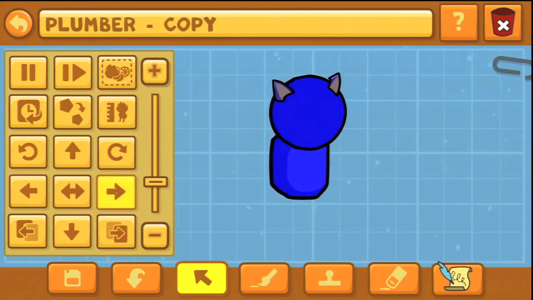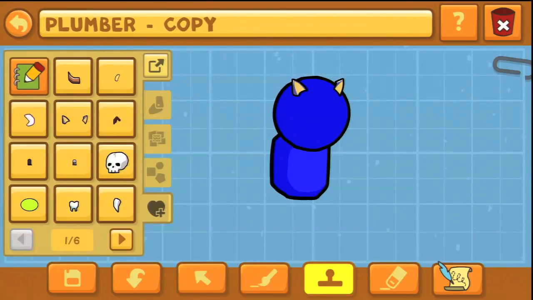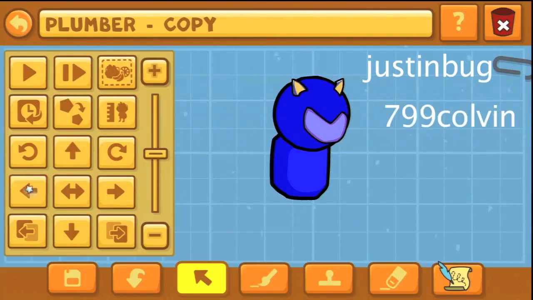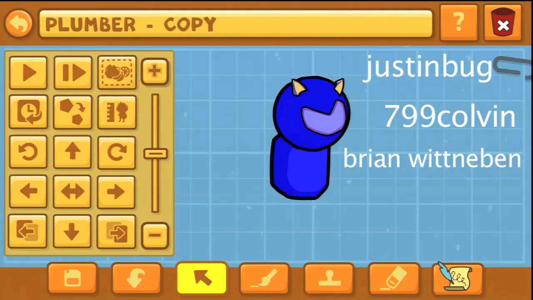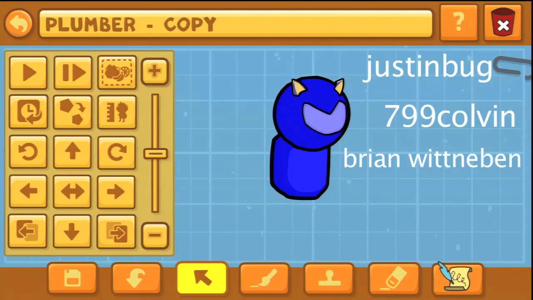And so I'm creating this body on the plumber with a circle head and cat ears here that I've created. So what in the world am I making? I am making Sonic the Hedgehog. And this is a request that actually comes from Justin Bug and 799 Colvin and lots of other people. Again, most of them were not subscribers, so I'm just listing the subscribers' names here.